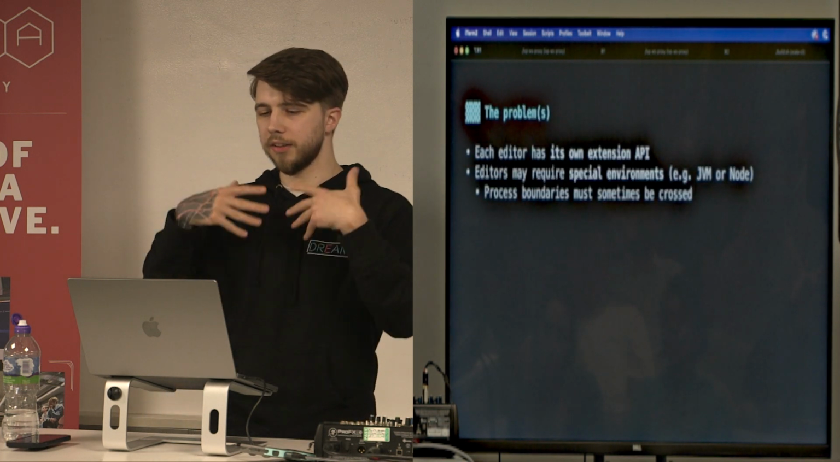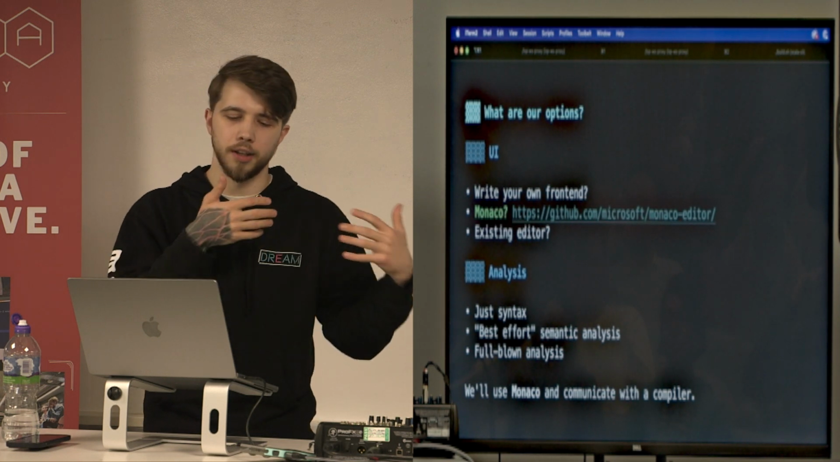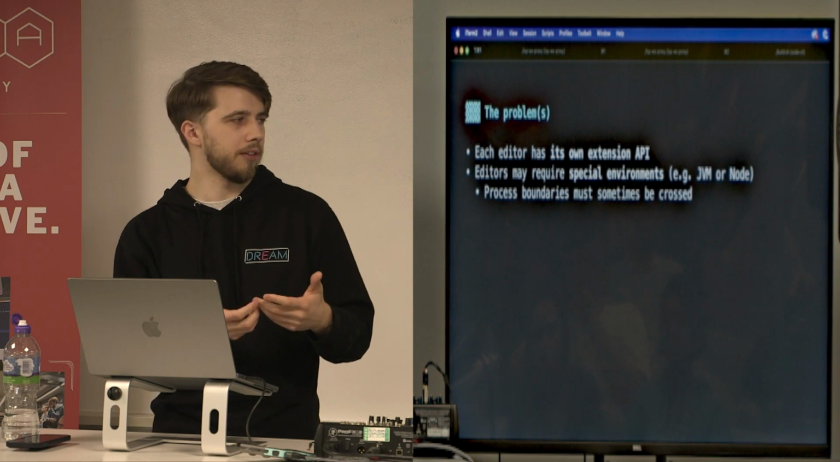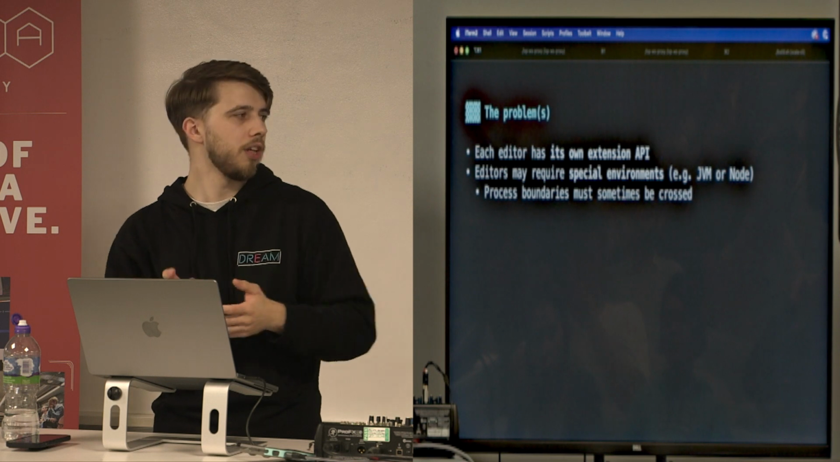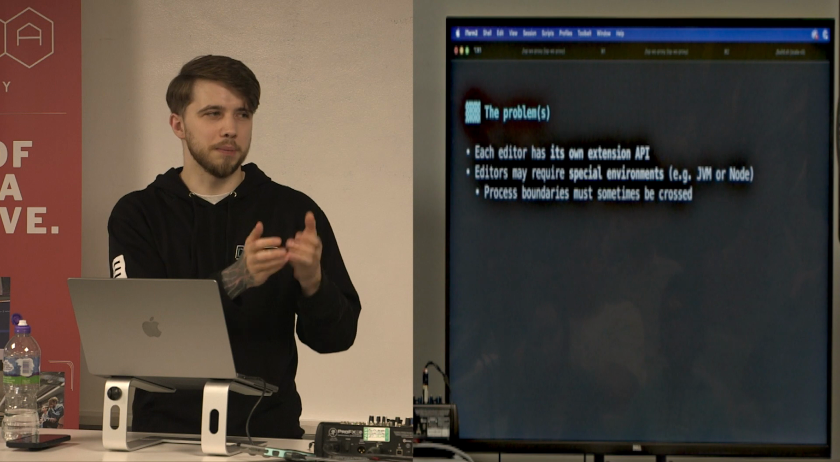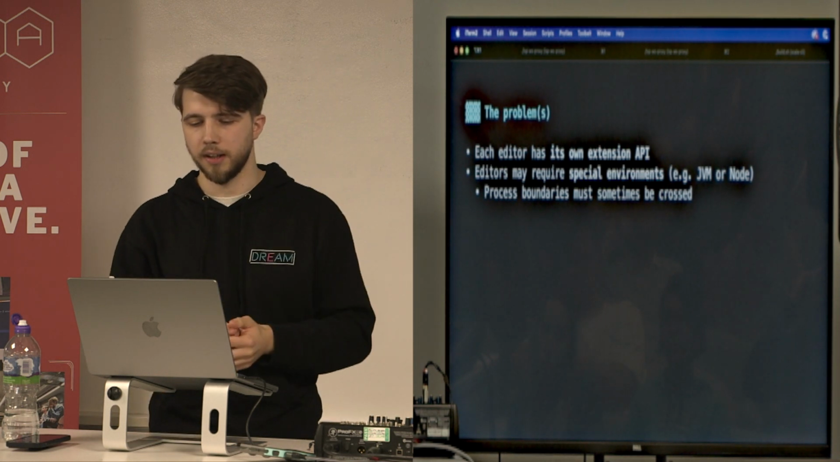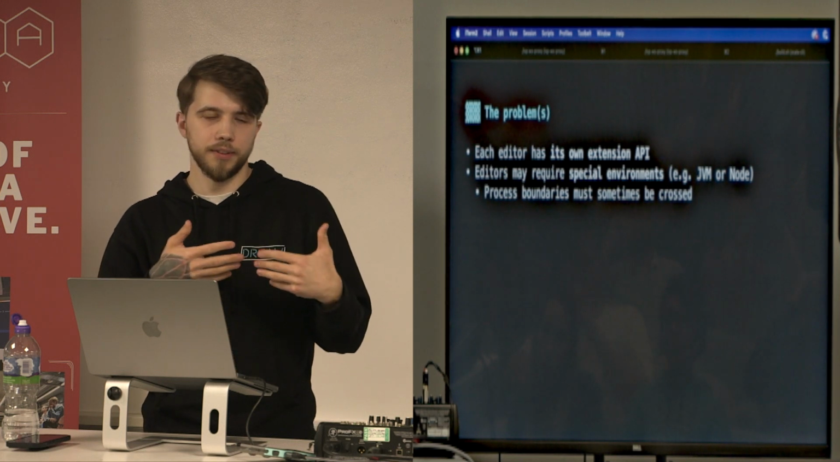But there's a huge problem in whatever you decide to do, whether you write your own front end or integrate with something that exists. Anytime you want to add support for a new editor with this kind of analysis for your language, you need to integrate with its extension API or whatever kind of plugin mechanism or just language support, like new languages in the editor. And they all have different APIs for that.